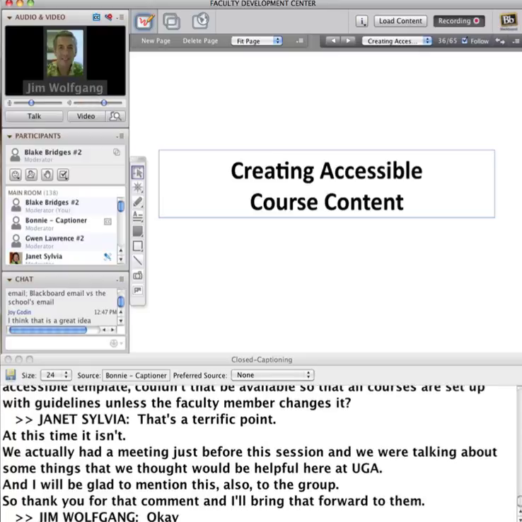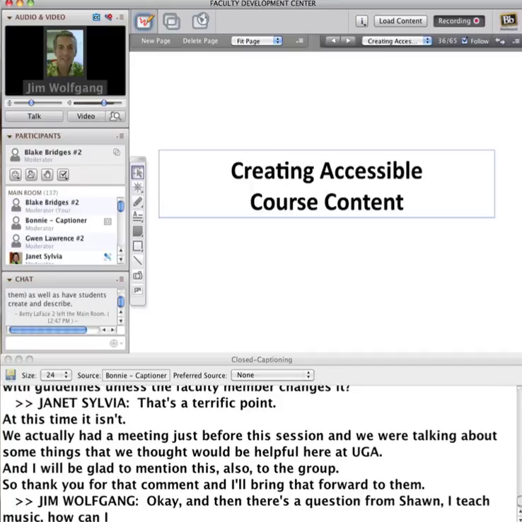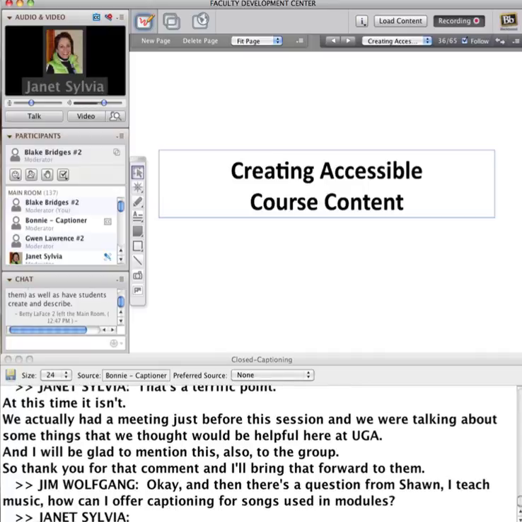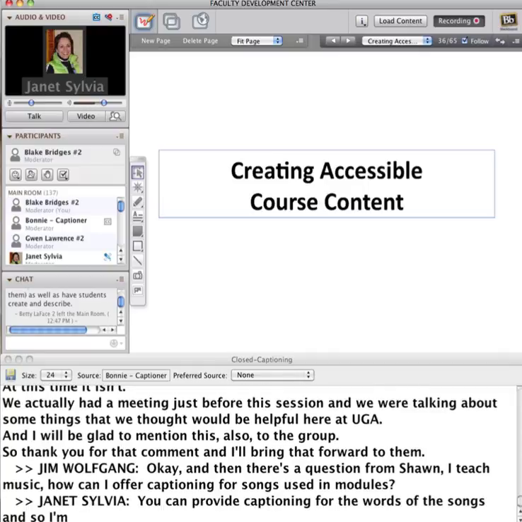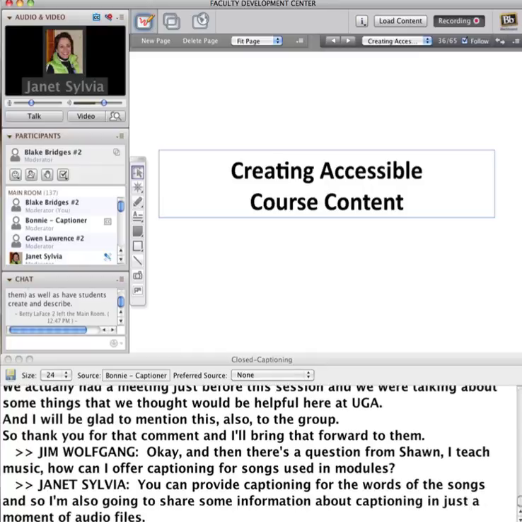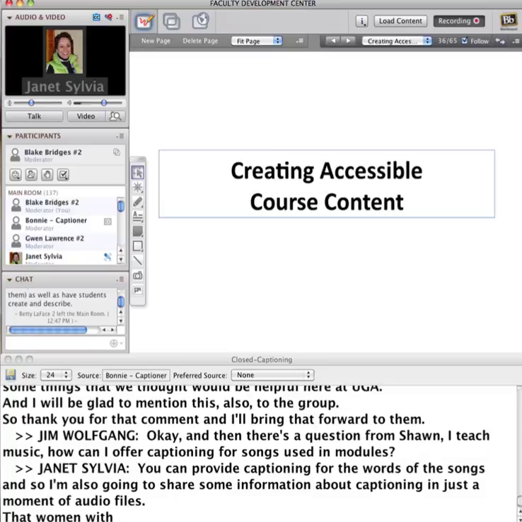Okay, and then there's a question from Sean. I teach music. How can I offer captioning for songs used in modules? You can provide captioning for the words of the songs, and so I'm also going to share some information about captioning in just a moment of audio files. That will be with the multimedia after we talk about documents.